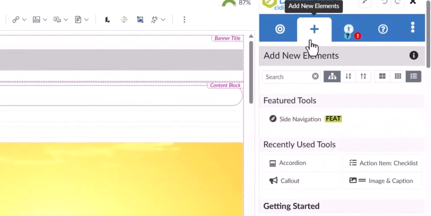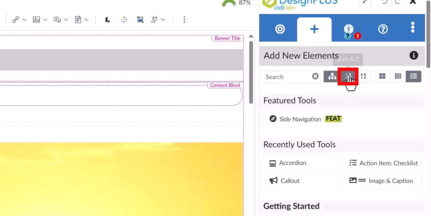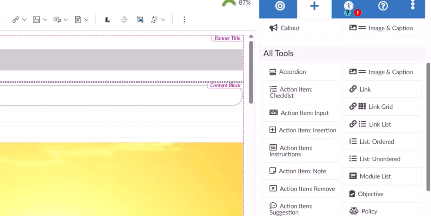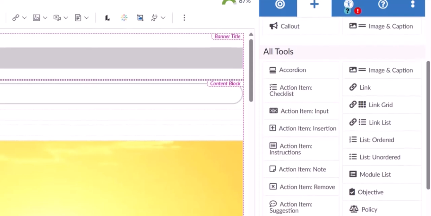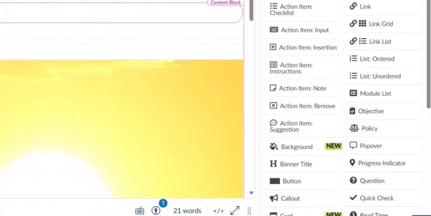You can keep all of the elements and tools sorted by group if you'd like, but in order to see a complete list of what we have to choose from, I'm going to sort them from A to Z. There are a lot of cool elements you can choose from. We are going to look at a couple in more detail. First, let's look at adding buttons.